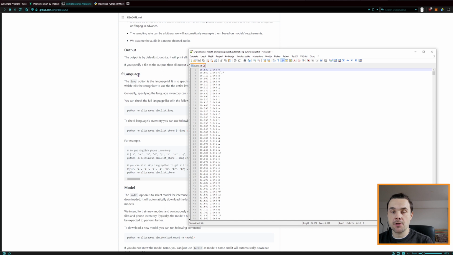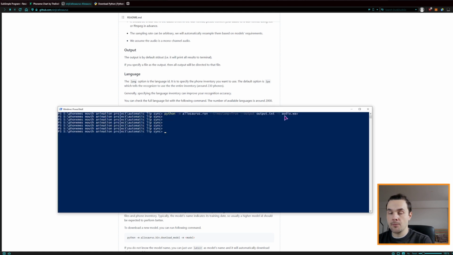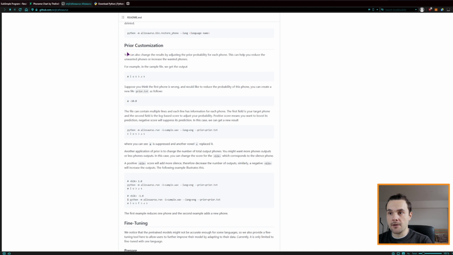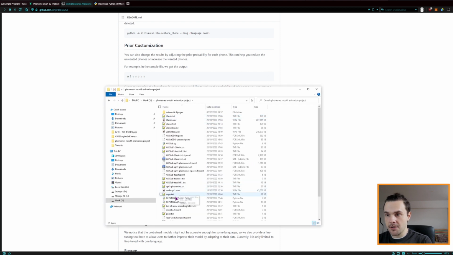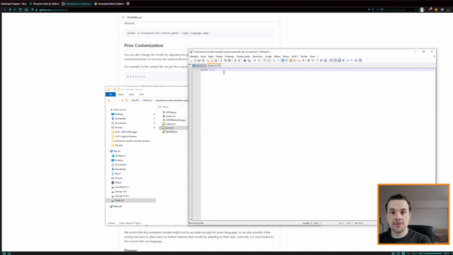In this case, you can use the lang option for the language. You can access the list of languages like this and use them like this. But of course, you have to add it inside this first command. So you would add it like that. Then what you can also do, you can use the prior file. So how that looks like is you actually make a prior.txt file. I'll copy it here. And it looks something like this.